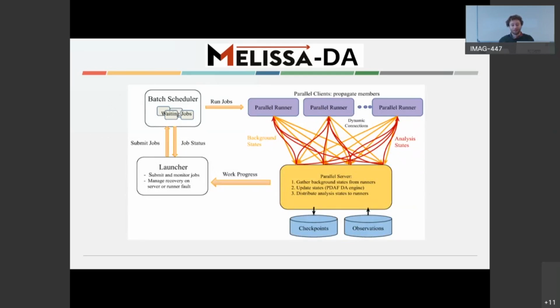We start all those things in different jobs on the supercomputers using a launcher. That is another component in a Melissa distributed application run. This launcher basically submits all those simulations as parallel runners and a server job. The simulations, the parallel runners, then connect to the server and ask it for states to be propagated and send the resulting states back. And if the server got enough, it does the assimilation updates using observations.